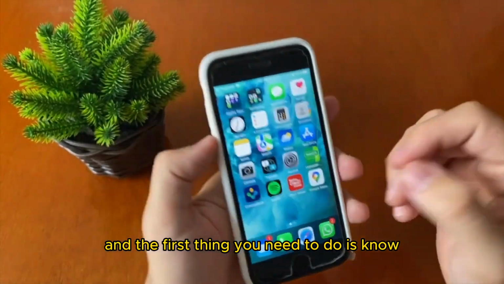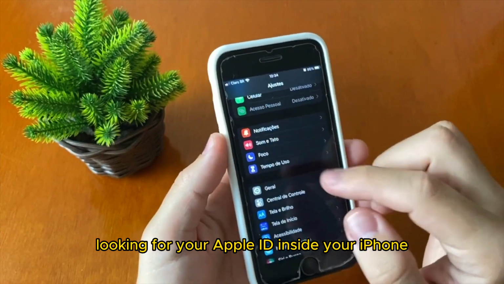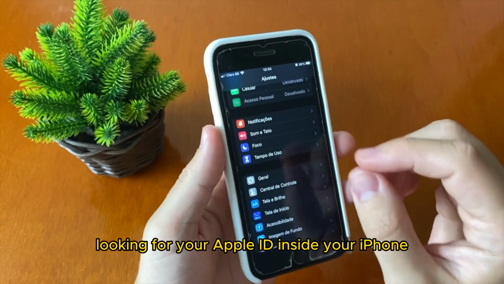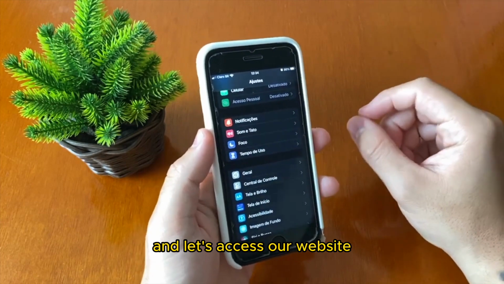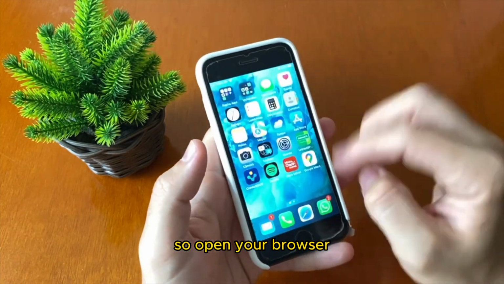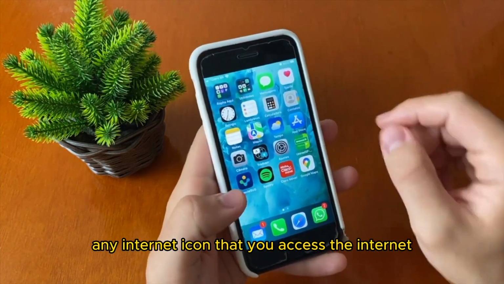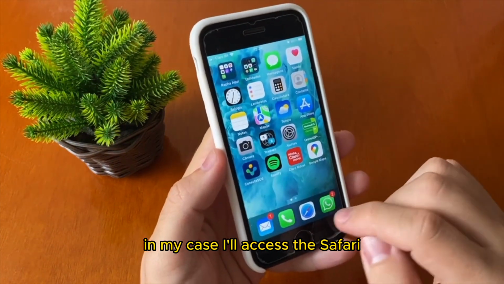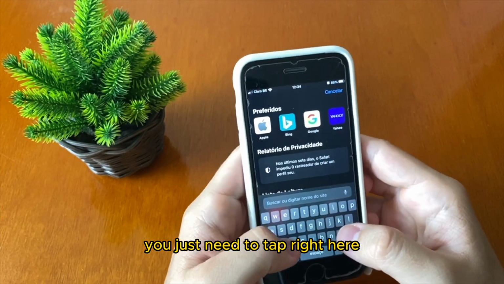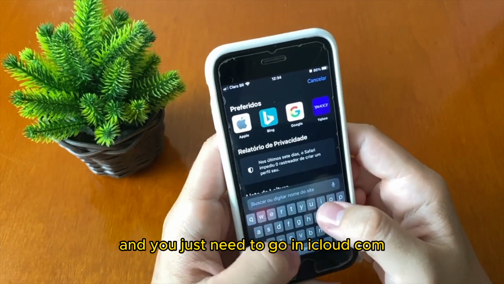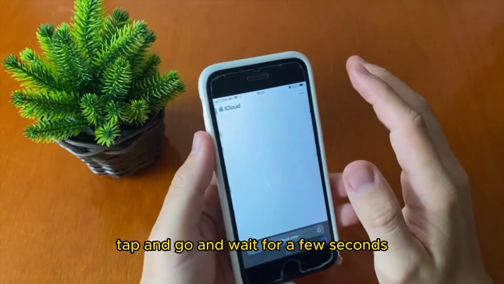The first thing you need to do is know what your Apple ID is. Look for your Apple ID inside your iPhone, write it on a paper, and let's access a website. So open your browser, any icon that you use to access the internet. In my case, I'll access Safari. When you open Safari, you just need to tap right here, and go to iCloud.com. Tap Go and wait for a few seconds.